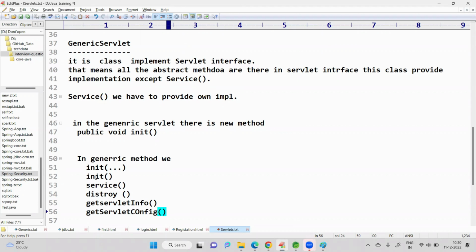Why six methods here? There is one method, the init method without arguments, that is newly implemented in the generic servlet. What is generic servlet? It is a class. It implements the servlet interface.